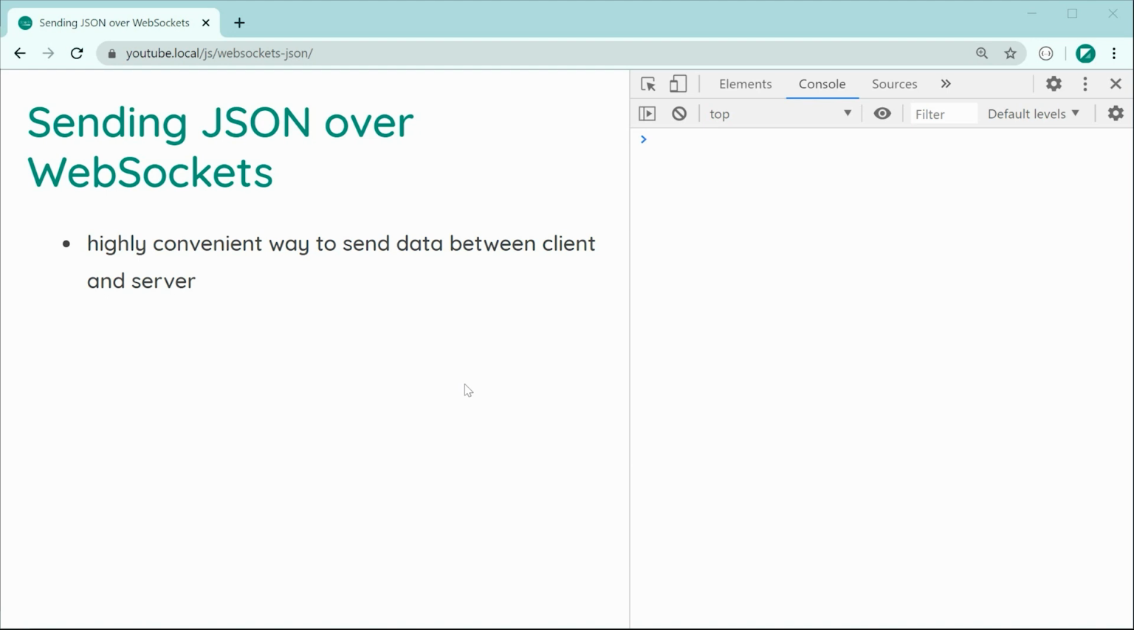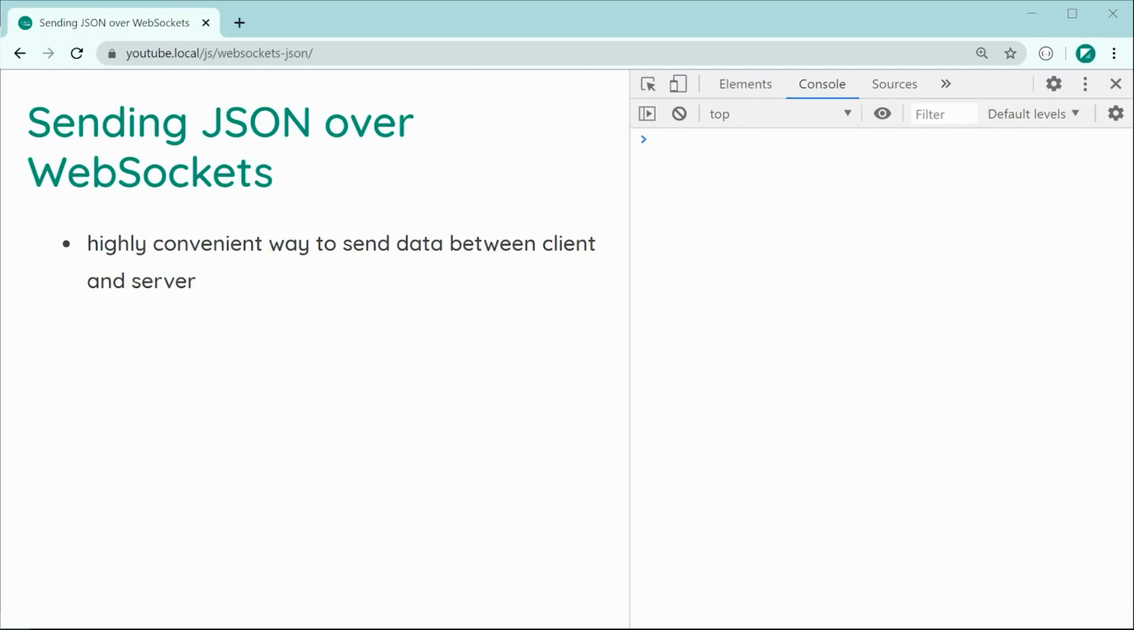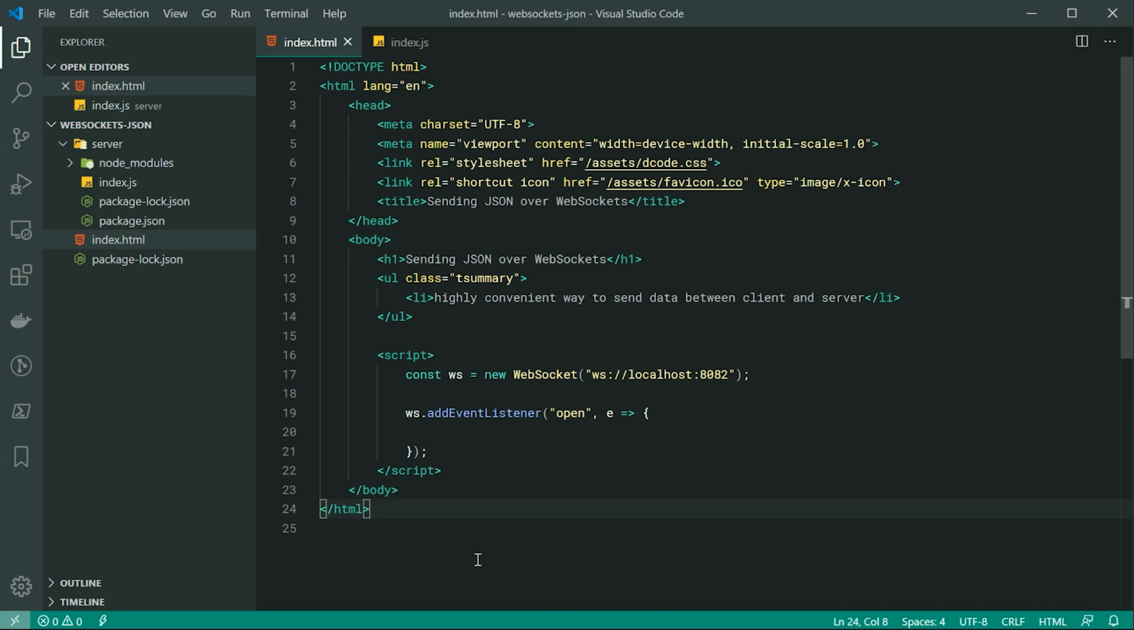Inside the text editor right here, I've got this index.html file. As we can see, I'm simply connecting to a WebSocket server on port 8082. Inside here, I'm just saying once we open the connection, I want to do nothing for now. Of course, very shortly, we'll be sending JSON from inside here, but I want to show you the current setup.